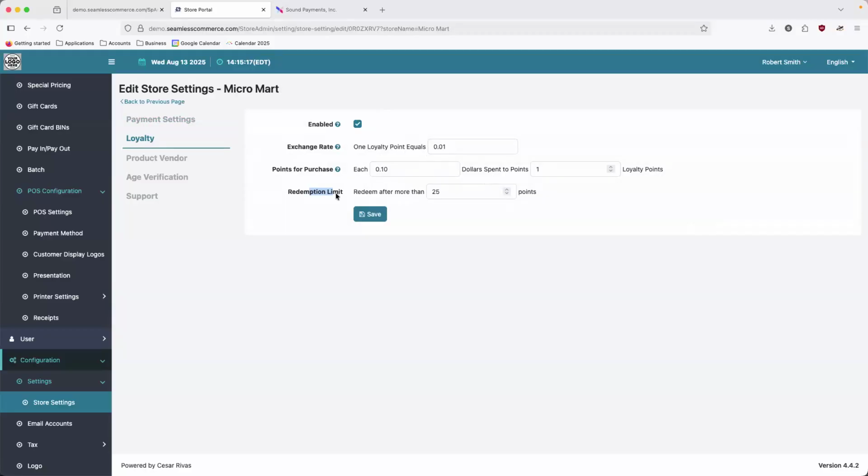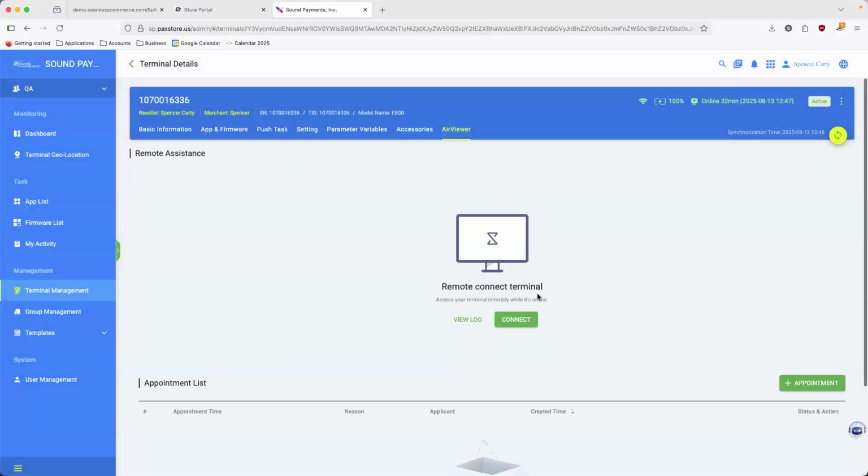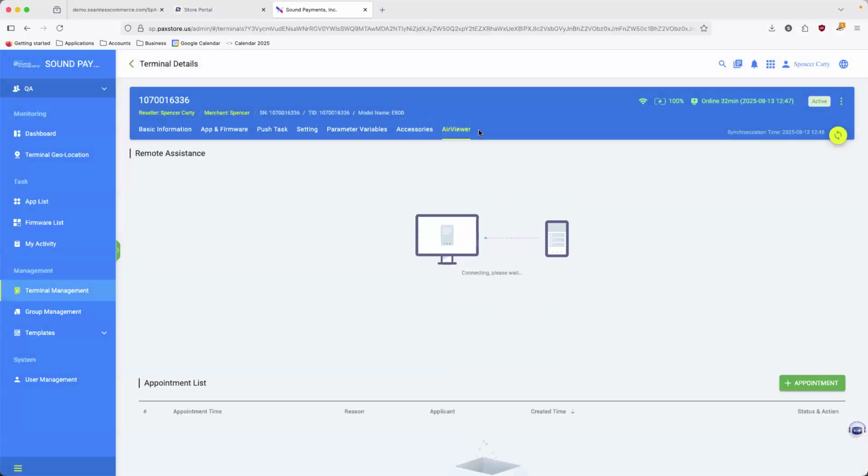saying, I don't want customers redeeming their loyalty points until they can get like $10, or spend 10,000 loyalty points or something like that, just so that you can manage it that way too. That's about it for the loyalty points on Seamless Commerce. We'll go back to Sound POS here, and you can see all the same things. And we can take a look at the customers too.